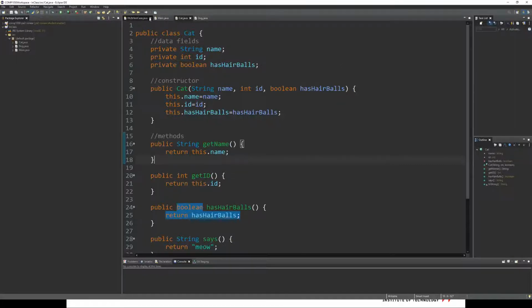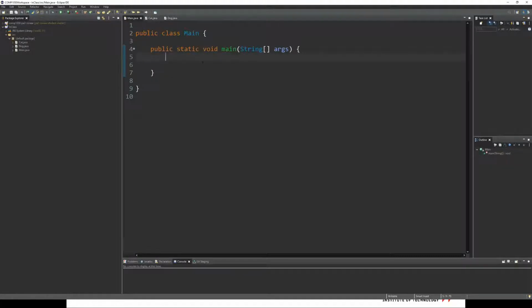Now, if I go to main, I can create a cat, and I call it C, and this is a new Cat. And we have to put in a name, a string name. So I don't know, put in spots and an ID. Maybe the ID number is 10 or something, and maybe it's true for hairballs. And we can create a dog. Create a dog D. This is a new Dog, and maybe the dog's name is Rover, and its ID is 12 or something. That only takes 2 because there's no hairball stuff.